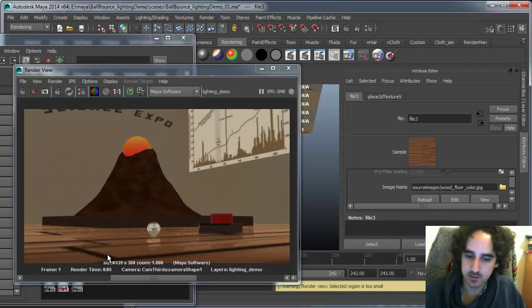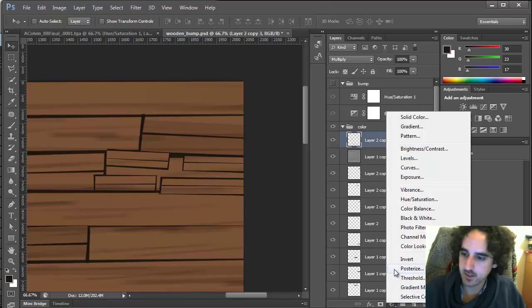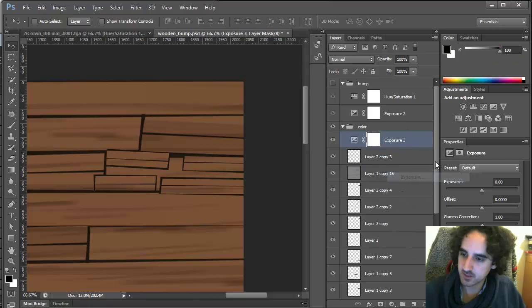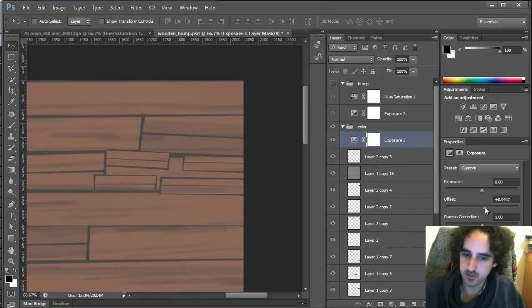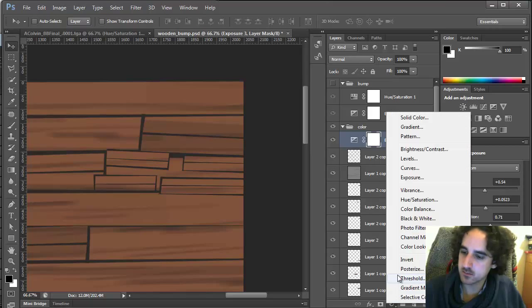If I feel like there's too much contrast here, I probably would tone that down. The easiest way to do that is just add exposure and just offset the image slightly, maybe gamma correct it, so that you lose some of the contrast. Again, it's going to be a balance to try and maintain the same color, but remove some of the contrast.